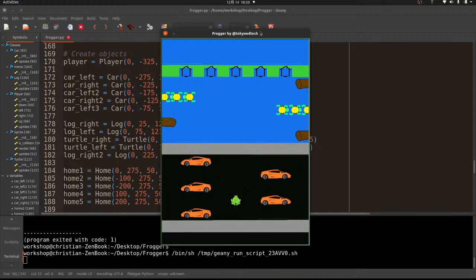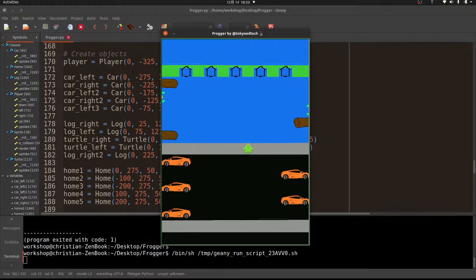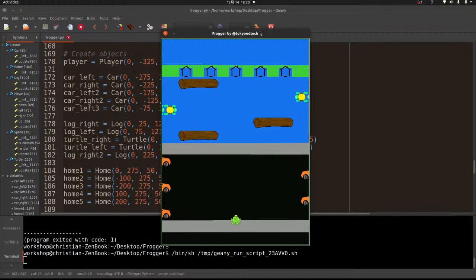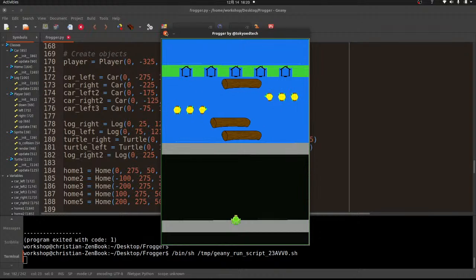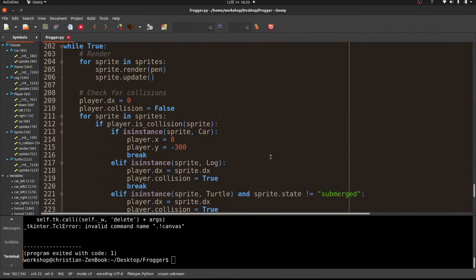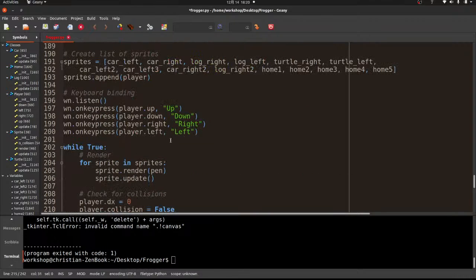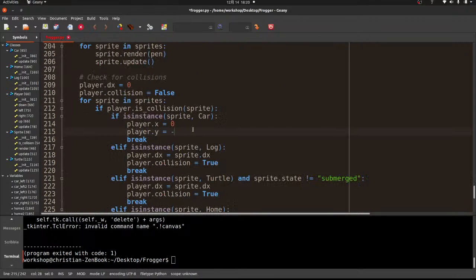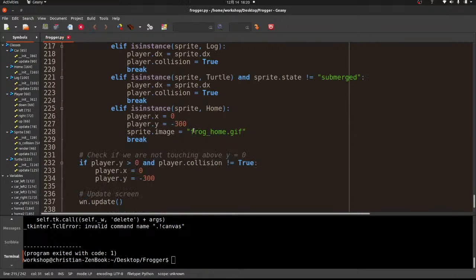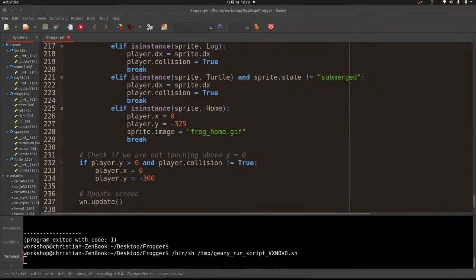So hopefully nothing's changed. I can still go across. I still die when I hit the water. Okay, I've got to fix that, because when it returns to the beginning, that's... And you can see how I'm just kind of testing stuff. So this should be negative 275, I think. Oh, maybe 325. I was so close. 325 and negative 325. Okay, so let's go ahead and try that again.